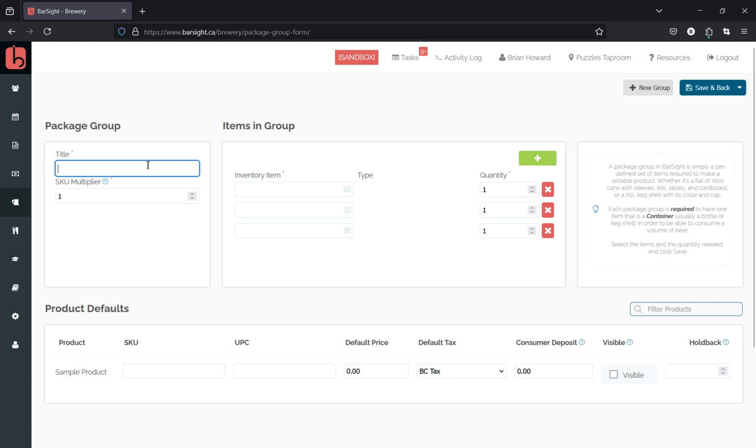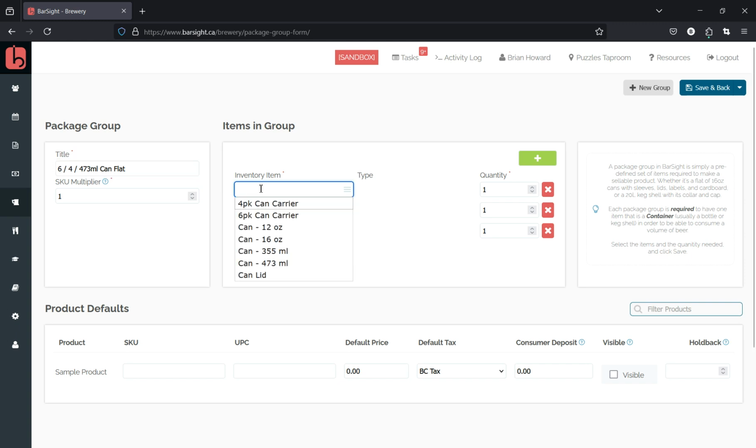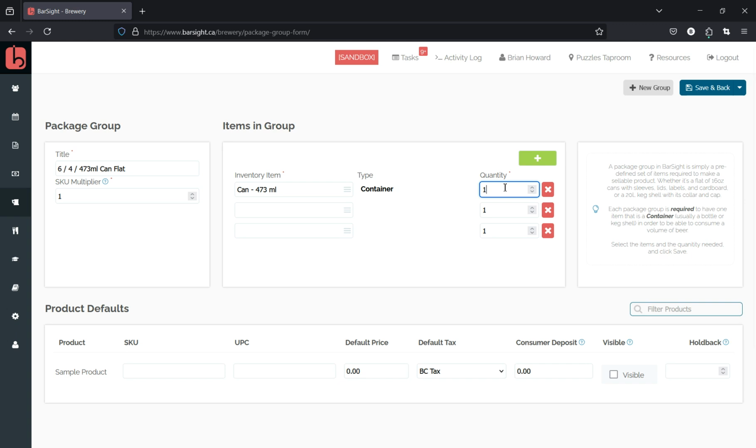So for this packaging group, I'm going to have 6 4-packs of the 473 milliliter cans. I'm going to call it that can by the can flat. Over here in items and group, inventory item, we're going to select the cans. See, it says type container when you select it. Every packaging group needs to have a container because it needs to know the volume that is consumed, which is all set up in your inventory item.